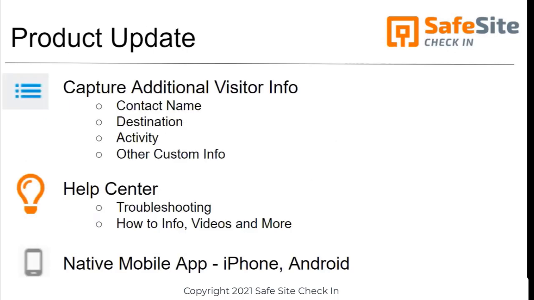What we're going to talk about and what I'll show is we've introduced in the last few releases a lot of capabilities around letting you capture more information about your visitors coming into the site. That takes the form, for example, of having the visitor be able to pick a host that they want to notify when they've arrived on the site, to also capturing additional information about the visitor.